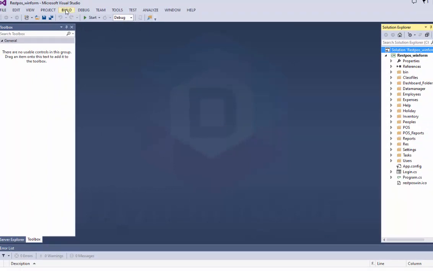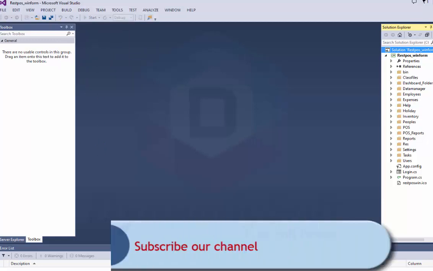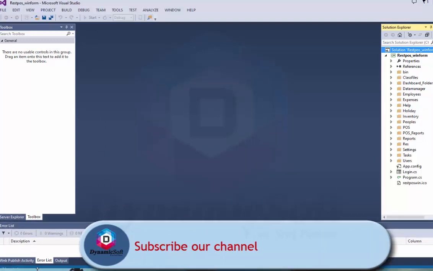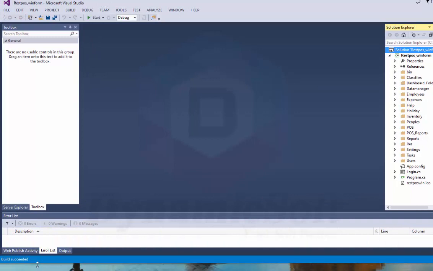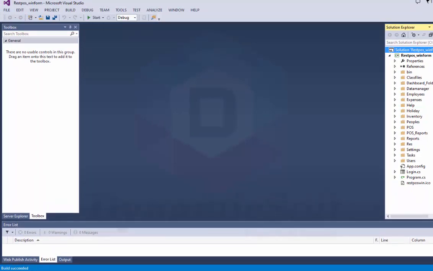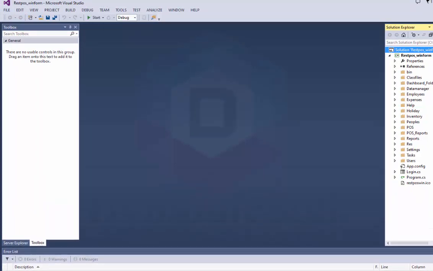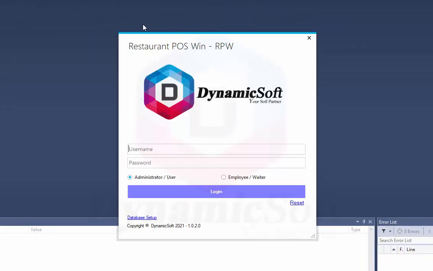Before opening, you just build the application. The application is building. It's a build success. And then you just press the start button, and then you put admin as the user and the password is also admin.